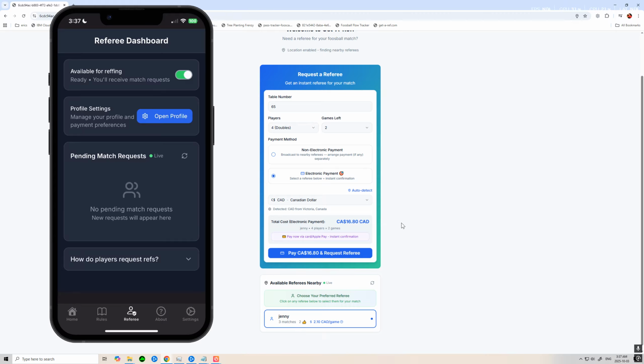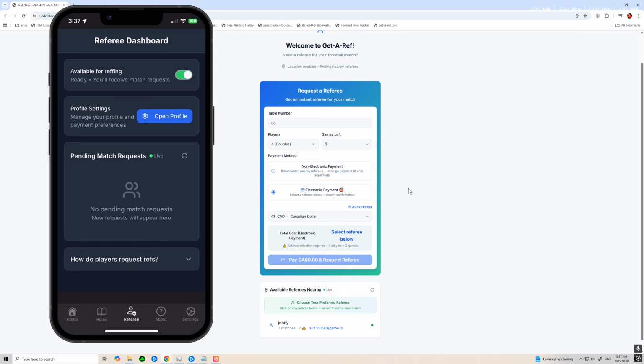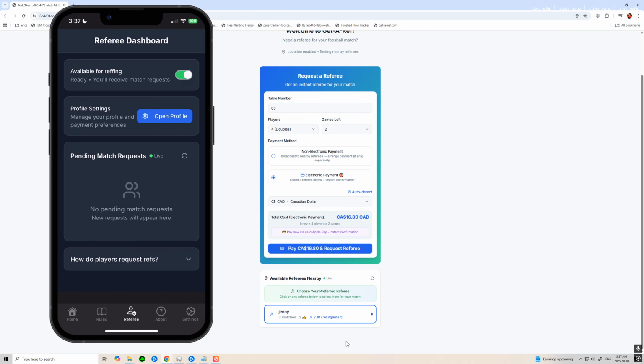You can either do the cash broadcast to all refs out there within a 2-mile radius: hey, can you help me out? And we'll figure it out when you get to the table. Or if you do electronic, you're choosing the actual ref. You get to choose the actual ref that you want. So if there's a list of refs here, maybe there's some good ones, maybe there's some that are not so good. You can choose the good ones or choose the ones with a rate that you will agree to.